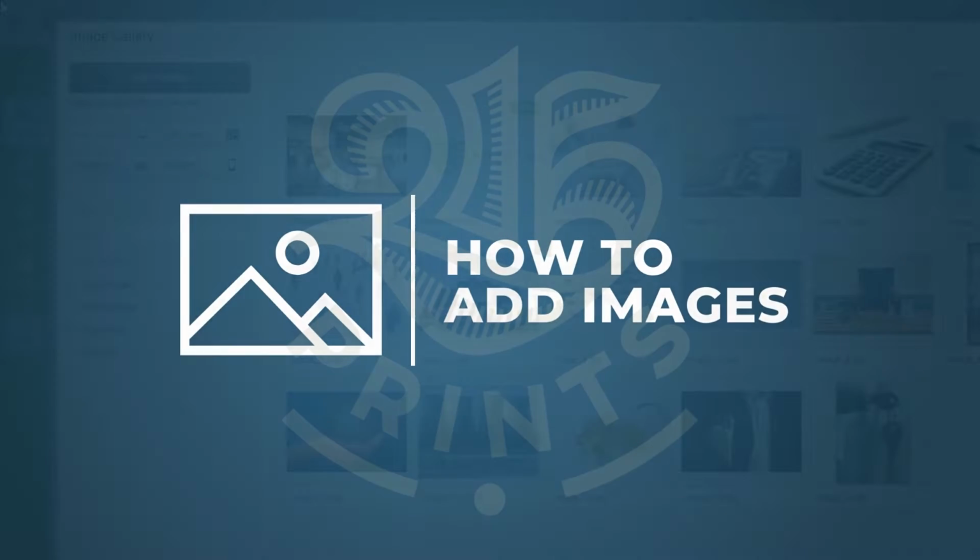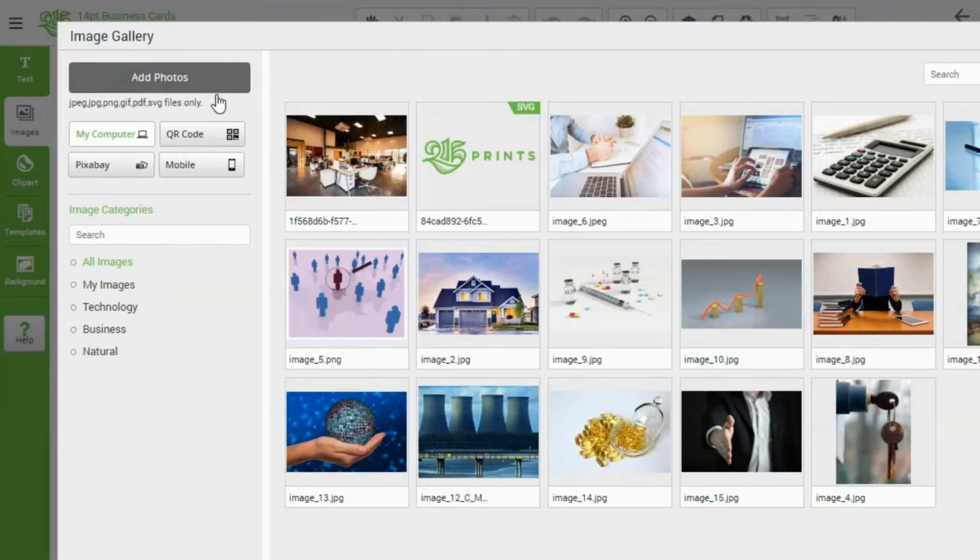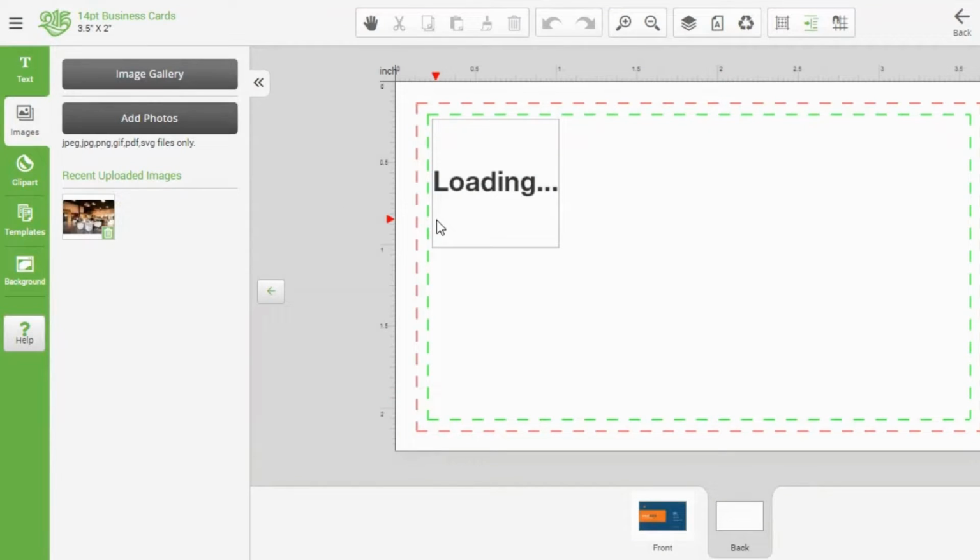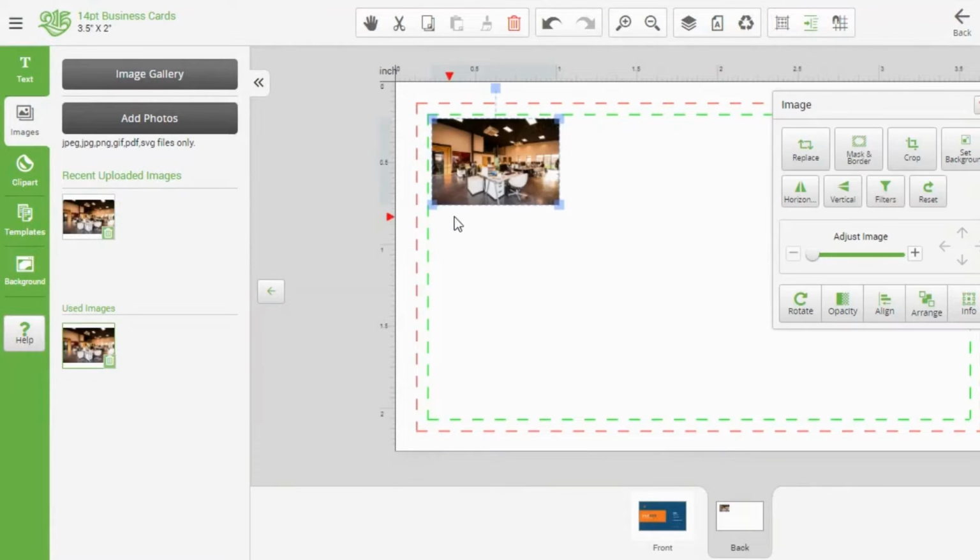How to add images. With our Designer tool, you can add as many images as you need. You can upload from your computer or mobile device, adjust its size, and center it on the canvas.